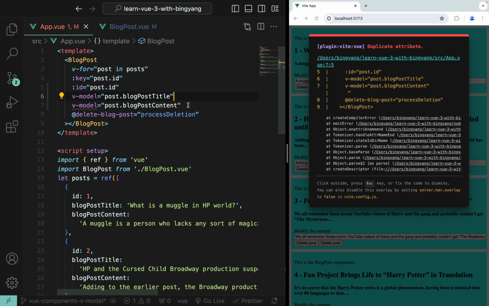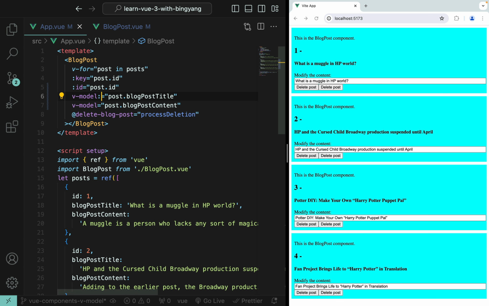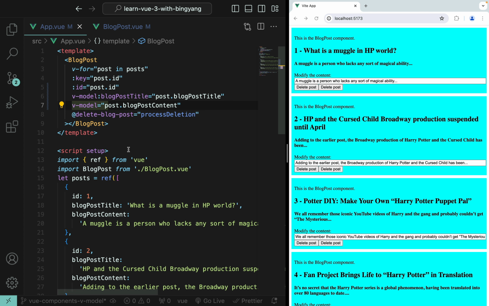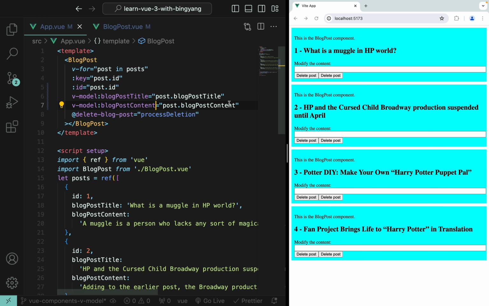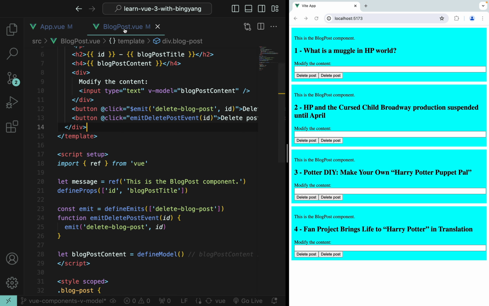Well, we can work around it by giving each v-model a name. So for example, here, let's call this blog post title. And for the second one, let's give it a name, blog post content. So this is how we handle multiple v-model two-way bindings. Now, after this modification, let's go back to the child component.